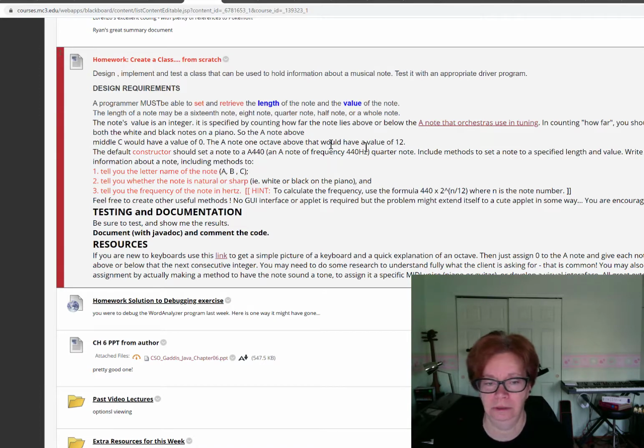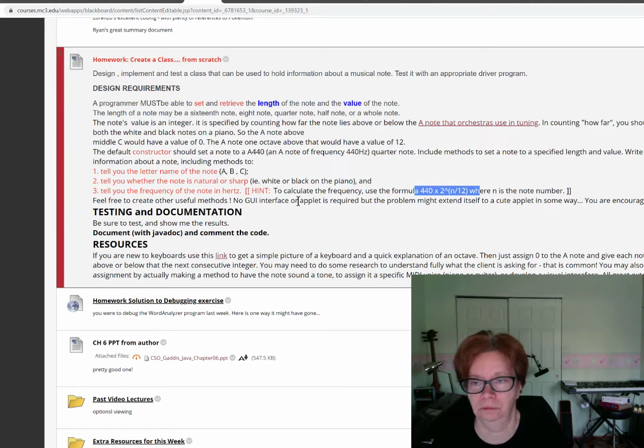And I'm telling you that there's a formula. Right here is the formula for converting that integer into a frequency in hertz. So understand you may not know anything about musical notes or the way to store them in a computer. That's okay. All of the content for you to learn about that is in this problem statement. Feel free to talk to each other. Feel free to talk to me. Feel free to take this as deep as you want to go.